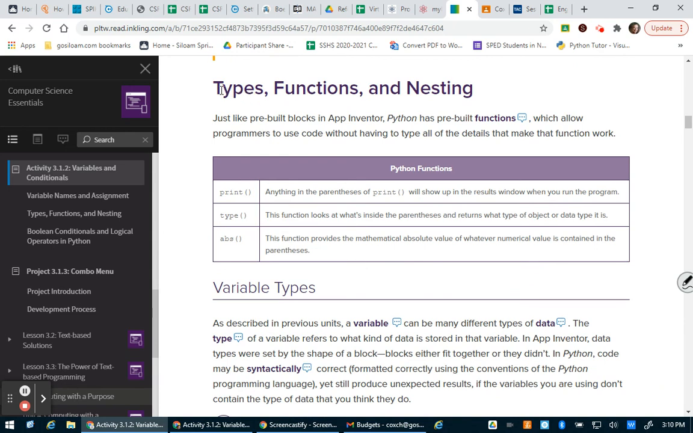Okay. Now, this is where my last class got a little tough, where things got a little bit confusing. Did you all understand the types, functions, and nesting? Did you all understand what this meant? Python has pre-built functions. These are just some of them. The print key, we obviously know what that is. Python has pre-built these things, so all you have to do is type these in and it automatically will pull these functions from the Python code database out there in the cloud. And it will automatically take this function and make it work.